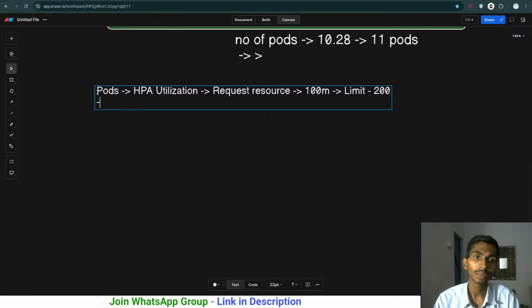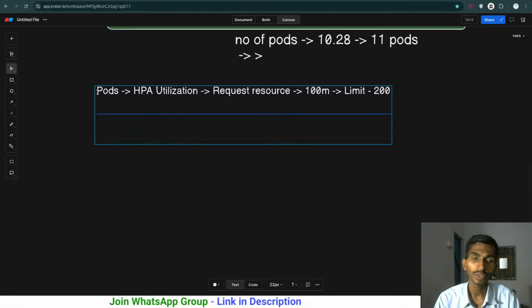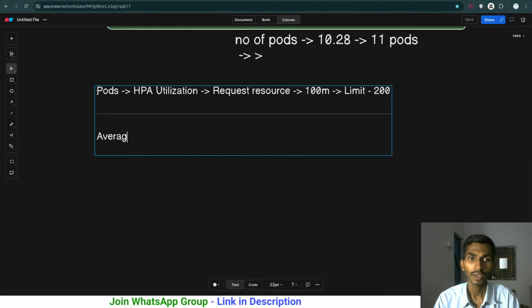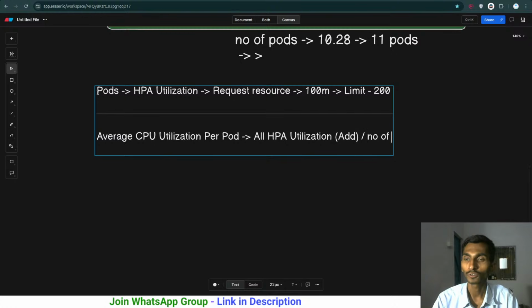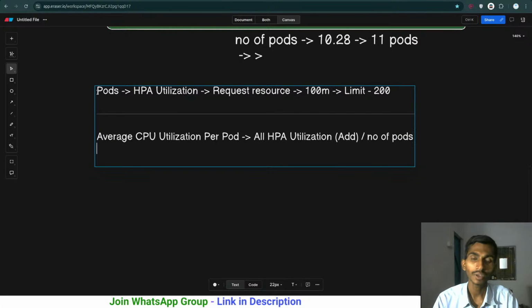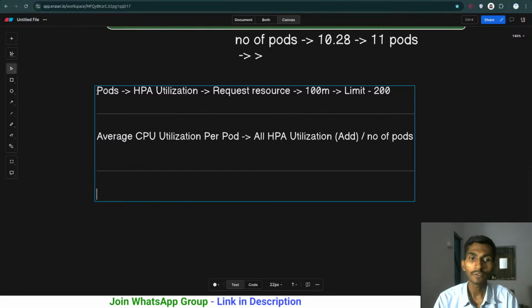So at the end, what am I going to be doing here? Pretty simple thing. I'm just going to get the average CPU utilization per pod. How much is each pod actually handling? For that, I take all the HPA utilization, that simply means the CPU utilization per pod, add them up and divide by the number of pods that I have. In this way, I will get the average CPU utilization. Once I have the average CPU utilization, I will calculate the number of pods that are needed.